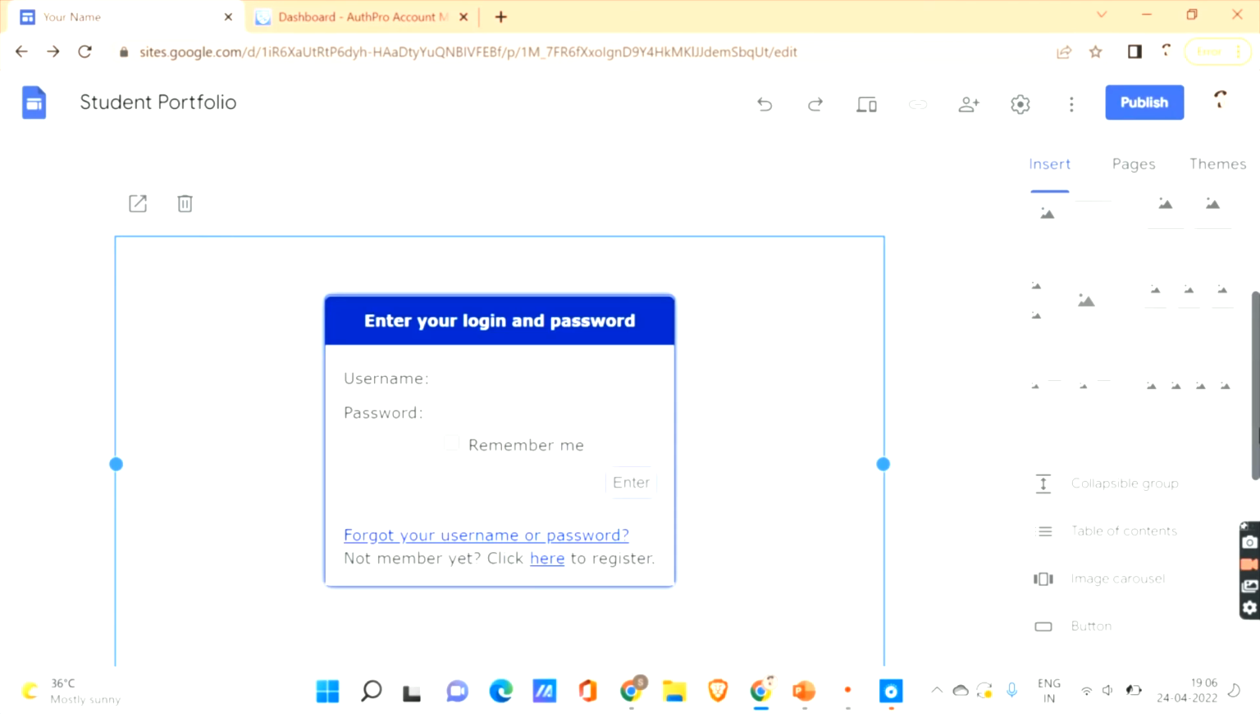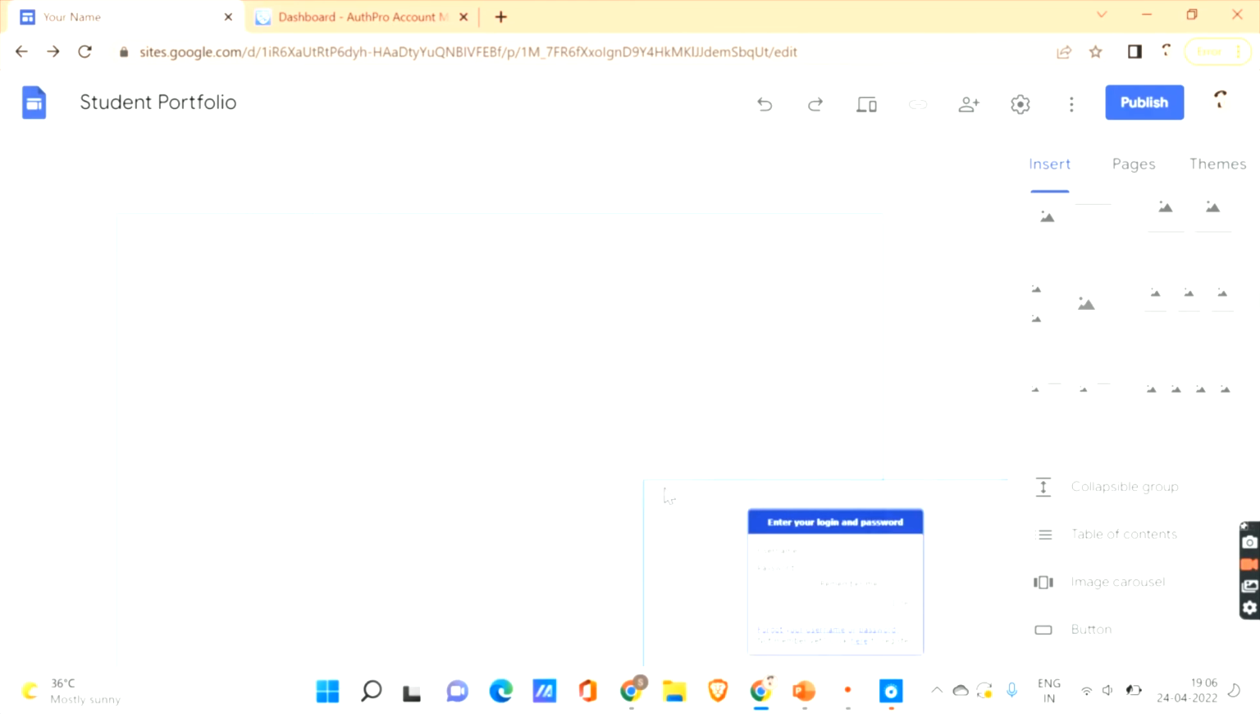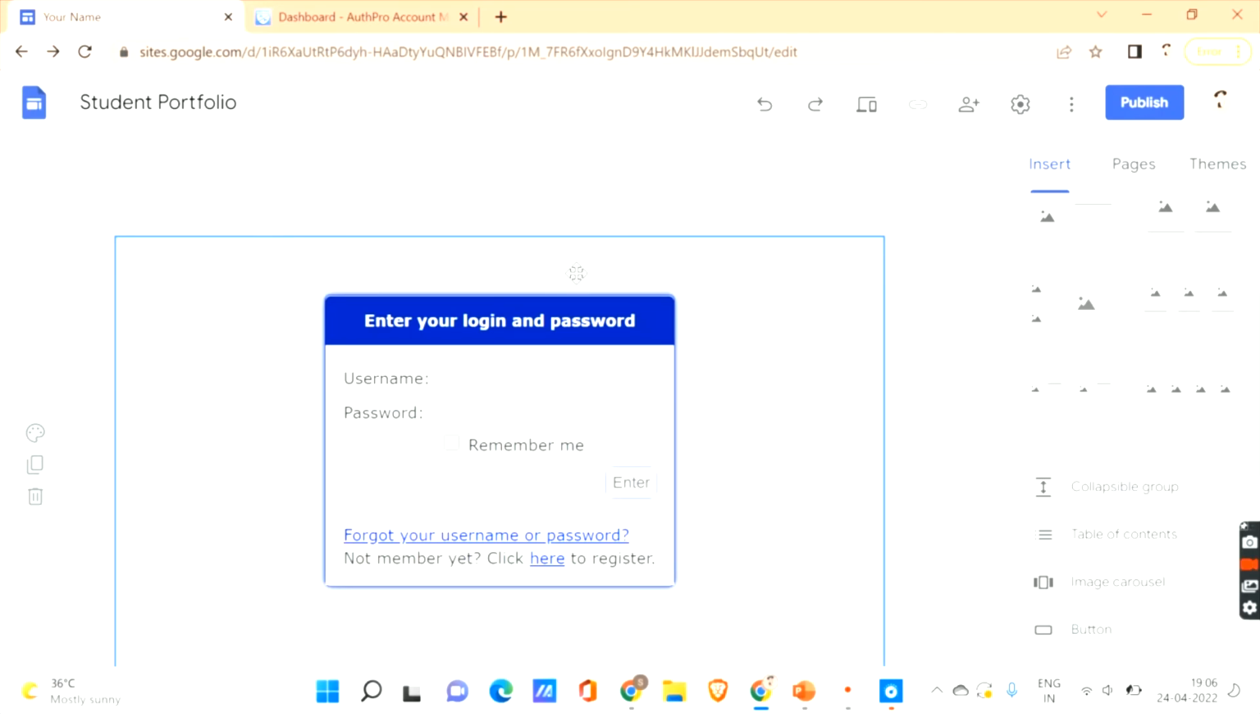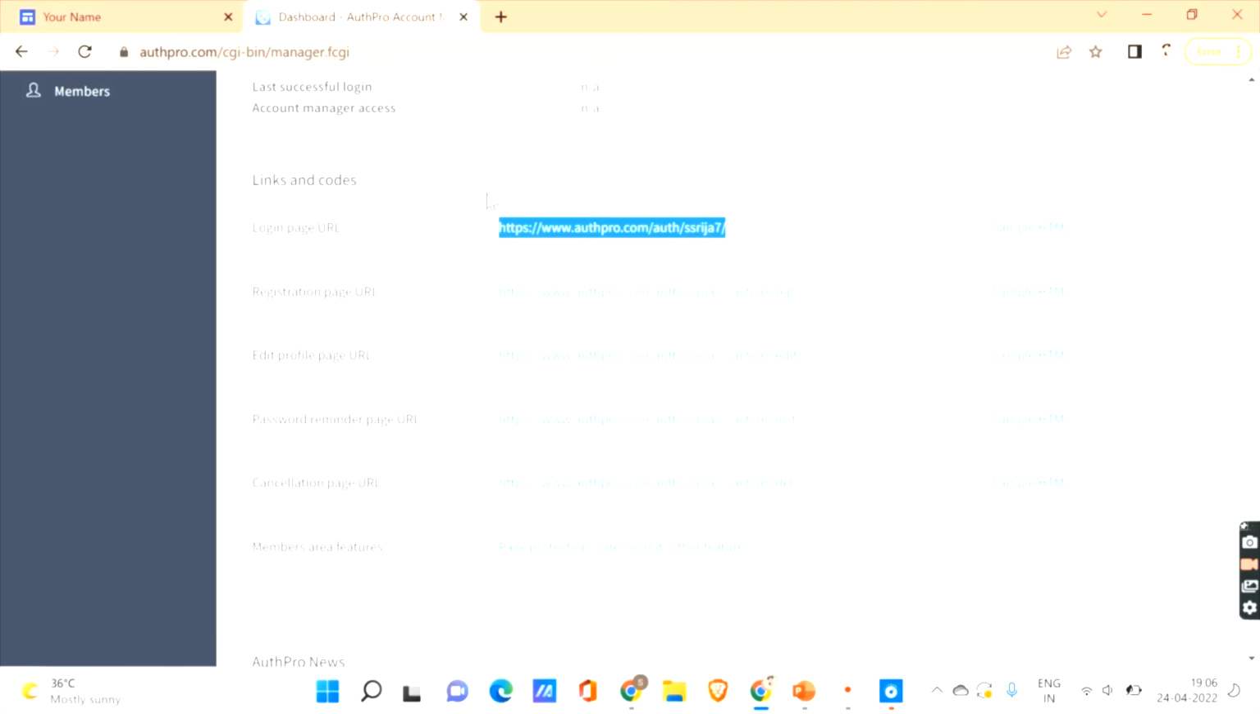And now here you can see we have got our login page. Here the user can give the username and password, and enter. So in this way you can add your login page to your Google site. Let's go back and see.